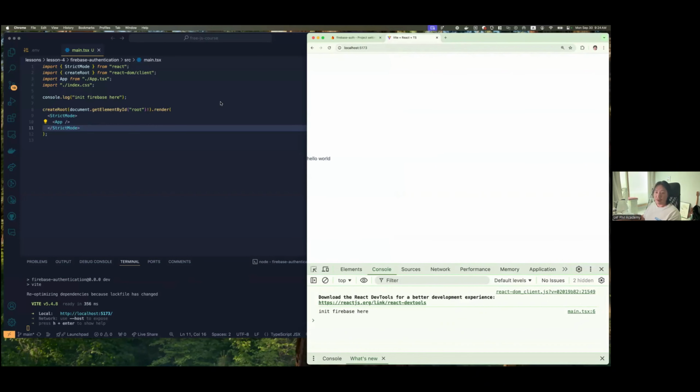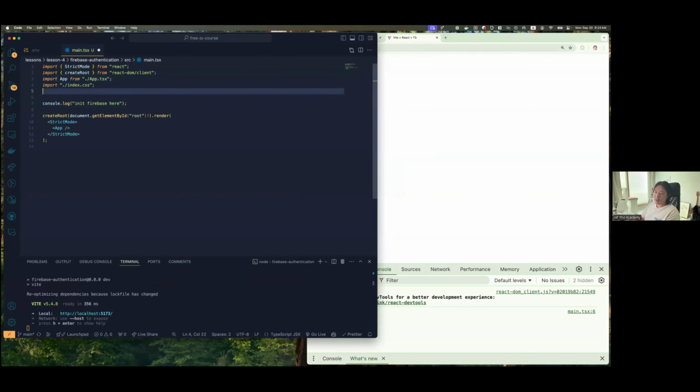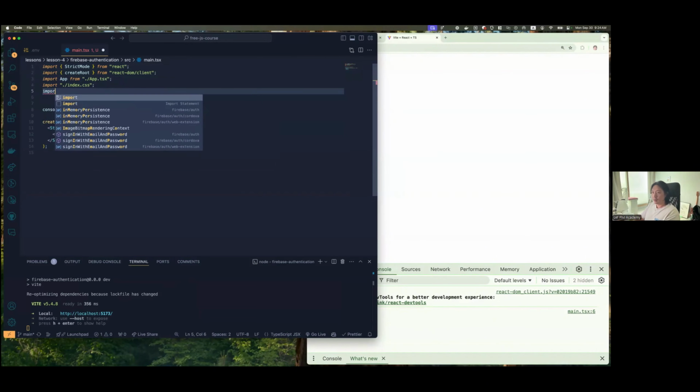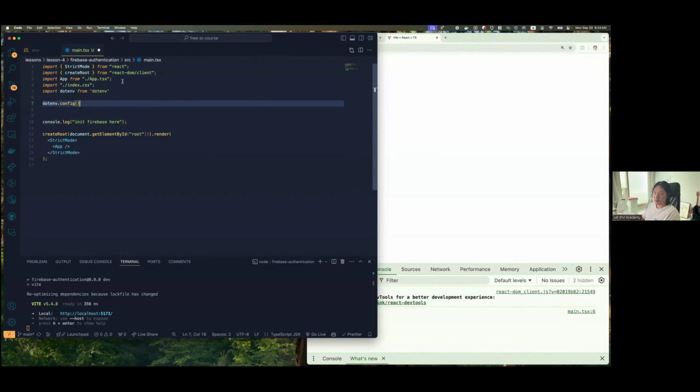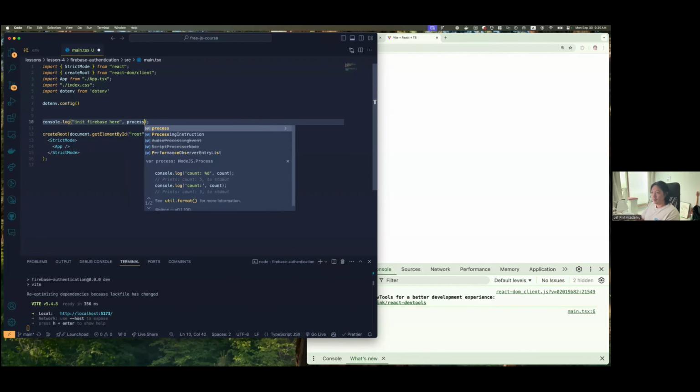So now we need to figure out how to use those environment variables, right? And I think like in other projects, you could do const dotenv equals require dotenv config, or you just run this at the top of the file, or I think import dotenv from dotenv, and then you run dotenv.config, I think, and then we should have access to process.env file variables.